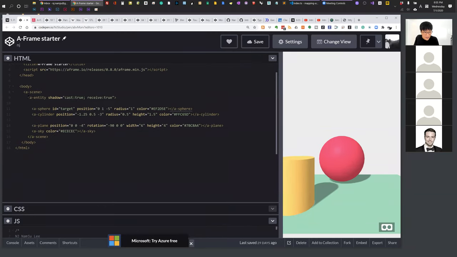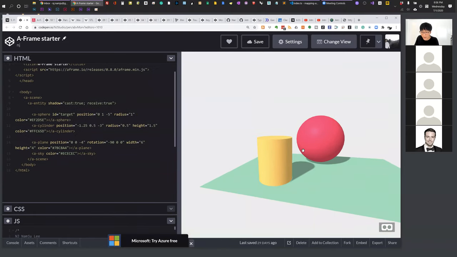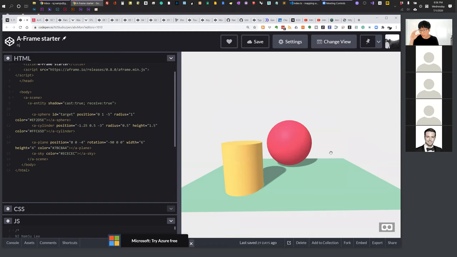We have a scene here, right? Open and close, and then we have a sky and a plane, meaning a screen plane, and a cylinder, and a sphere. That's it. Not only that, but it also supports a VR environment. It's very easy and straightforward, right? So this kind of very high level library is there, so you guys can push your boundary and try to learn new things. So, the A-Frame starter is there.